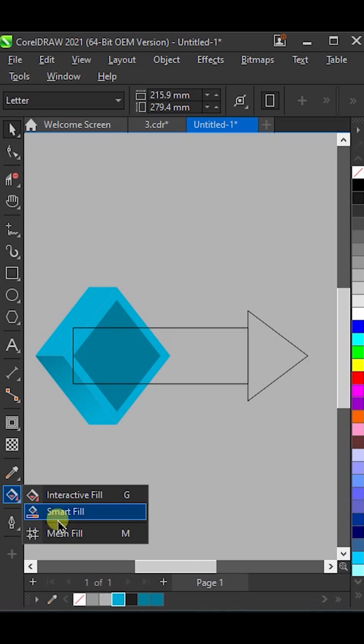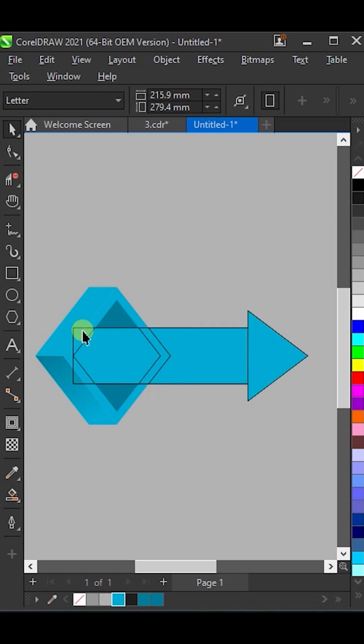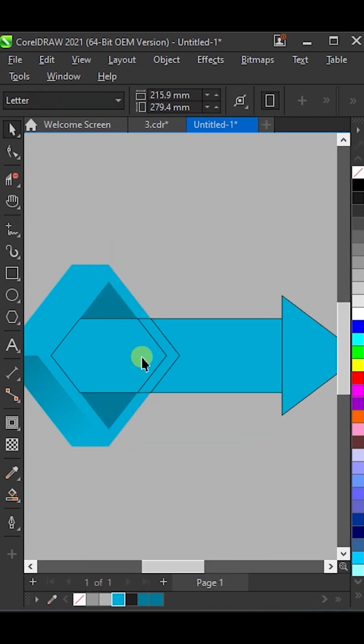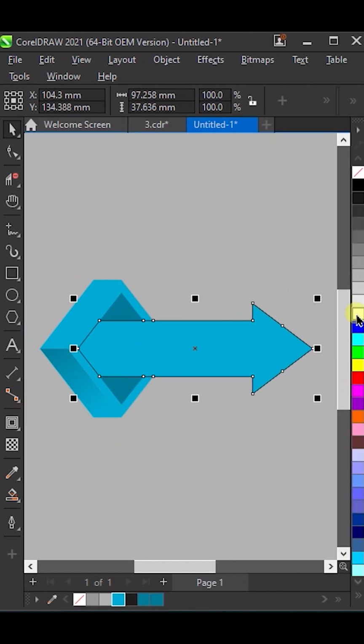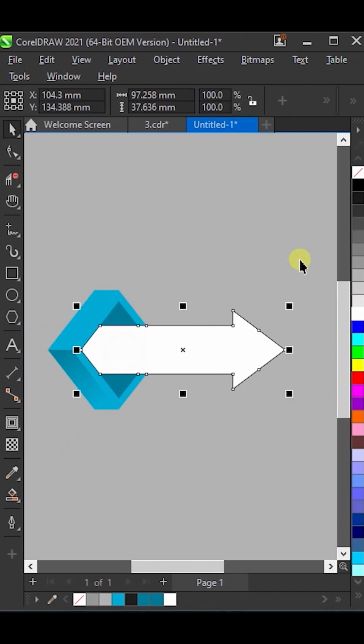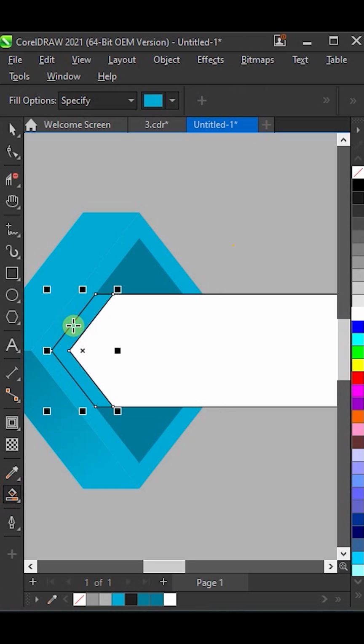Use the fill tool to add color and delete the outline line after that. Now select all the colored shapes and weld them together. Fill them with white color, bring them slightly forward and make a copy. Then, use the fill tool again to add color to the copy.